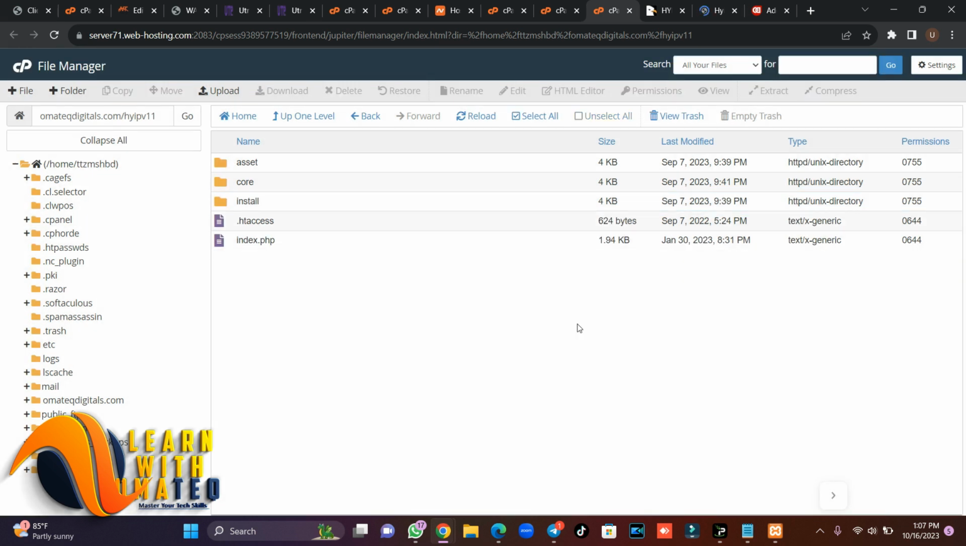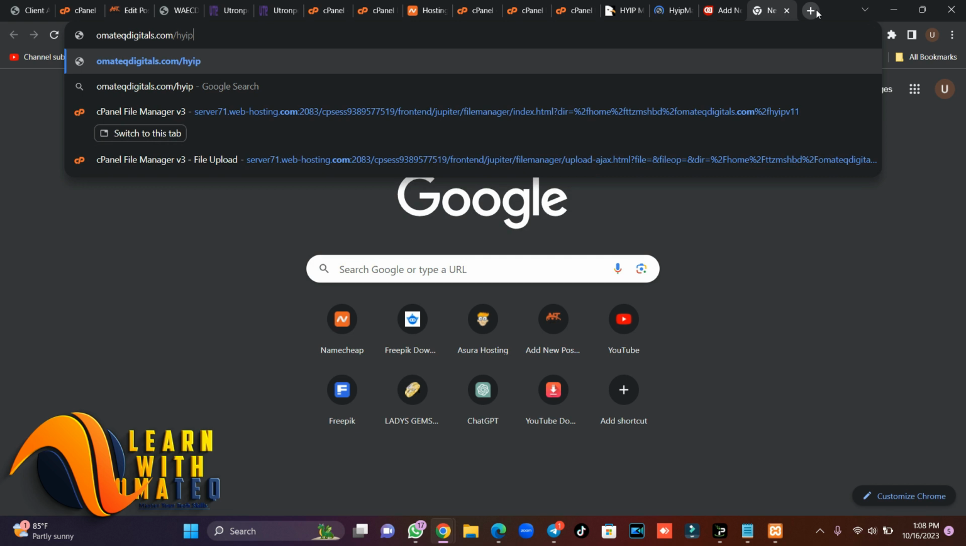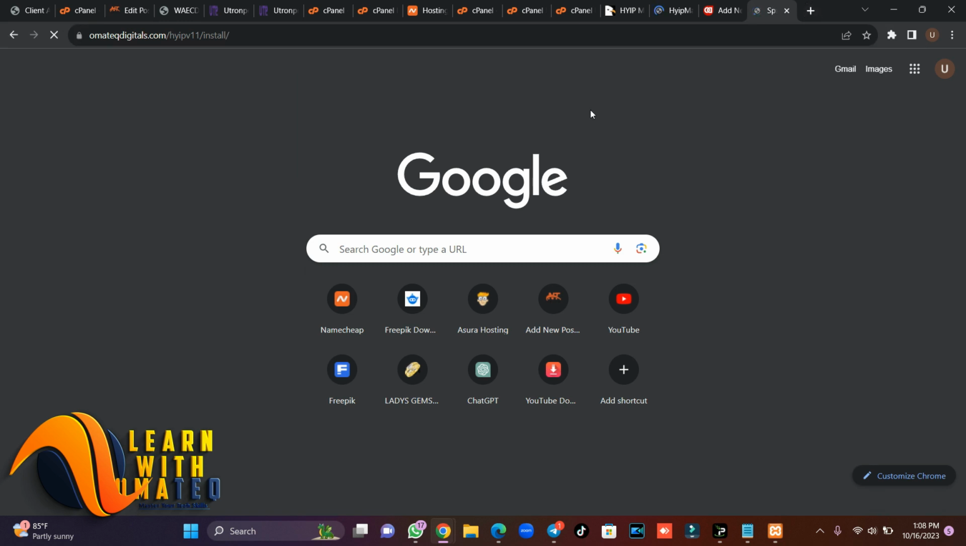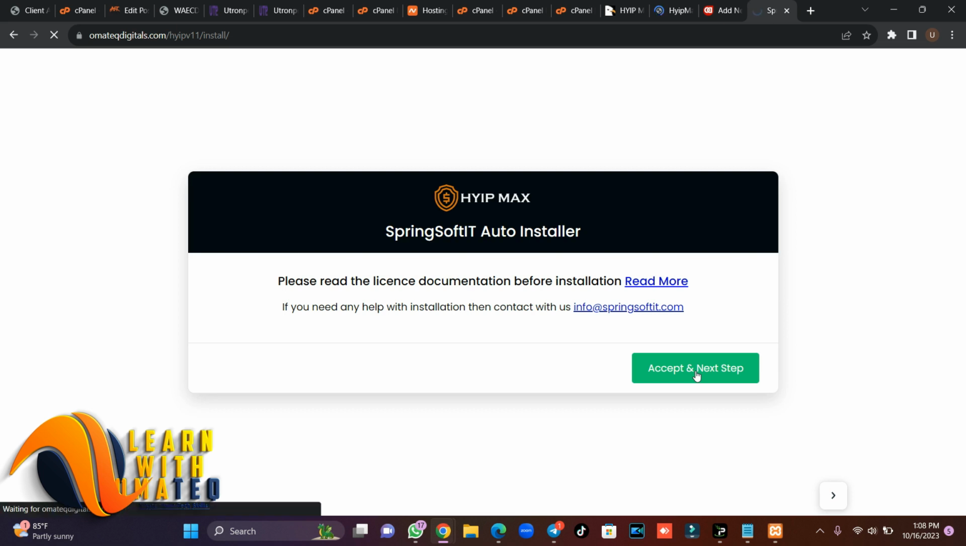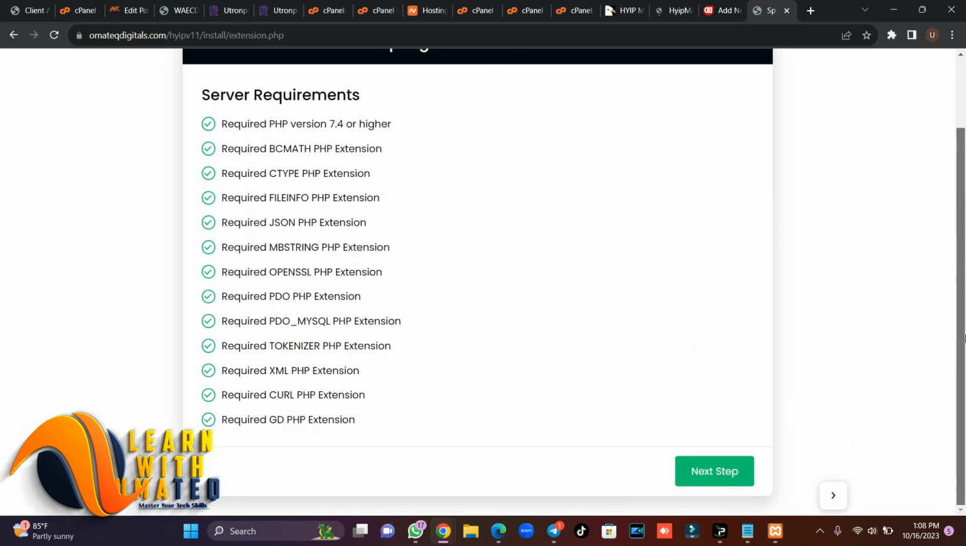Now, like I always said, make sure your .htaccess is there. Make sure your .htaccess is there. The next thing you are going to do is go to your URL and type the name of the folder. Then you put /install at the end, /install. Once it is there, you move to the next step. Click on next. Make sure all these required server items are lit up. Then you move to the next step.